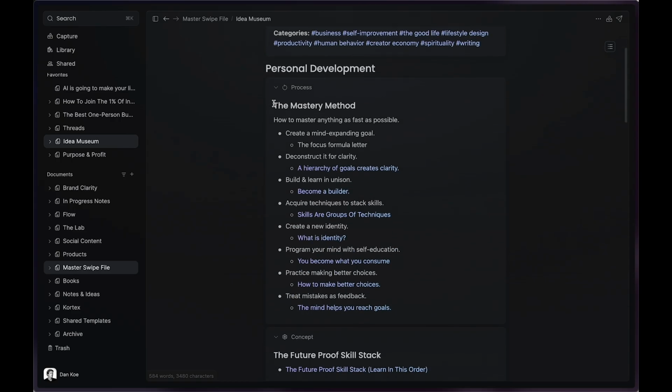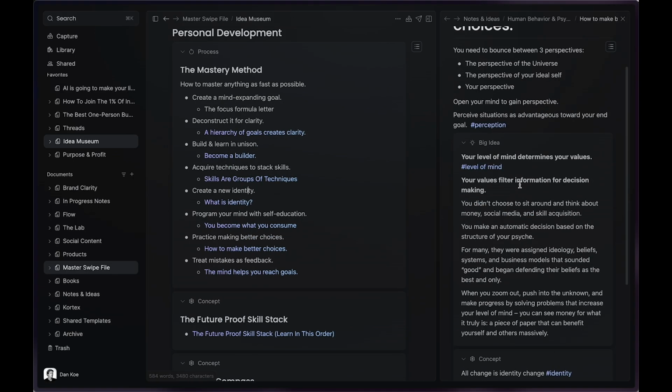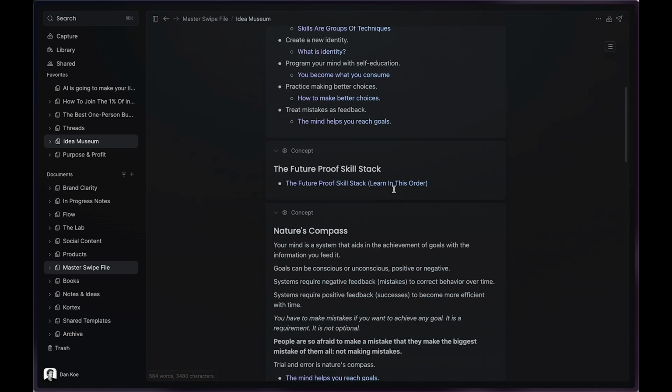Down below, I have something like a process, so the mastery method, and then I have the steps: create a mind-expanding goal, deconstruct it, build and learn, acquire techniques and skills. And then I have notes for each of those things. So if I look through here, you can see I have a core note on how to make better choices.